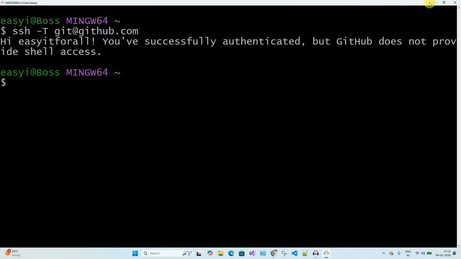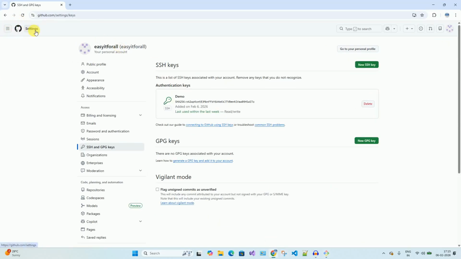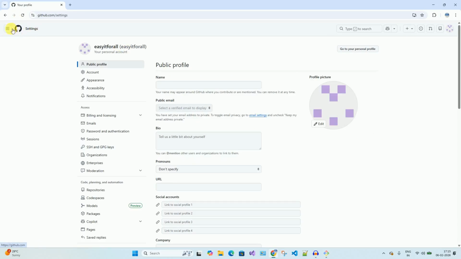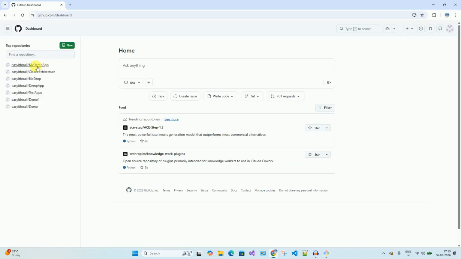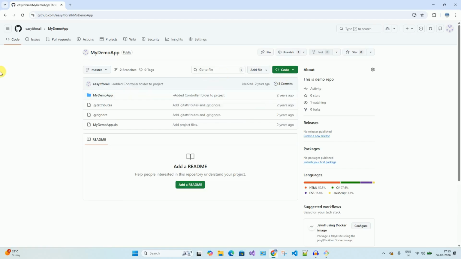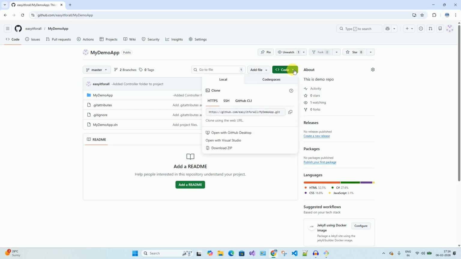Once you have made the connection with GitHub using the SSH key, now go to your GitHub account or the repository that you want to clone. In my case, I want to clone this sample repository. Once you click on the repository, over here you can see the code option. Click on the code option, and here are the different options like HTTPS and SSH. Now click on the SSH option. Now you need to copy this URL. Over here you can see the icon to copy the URL.